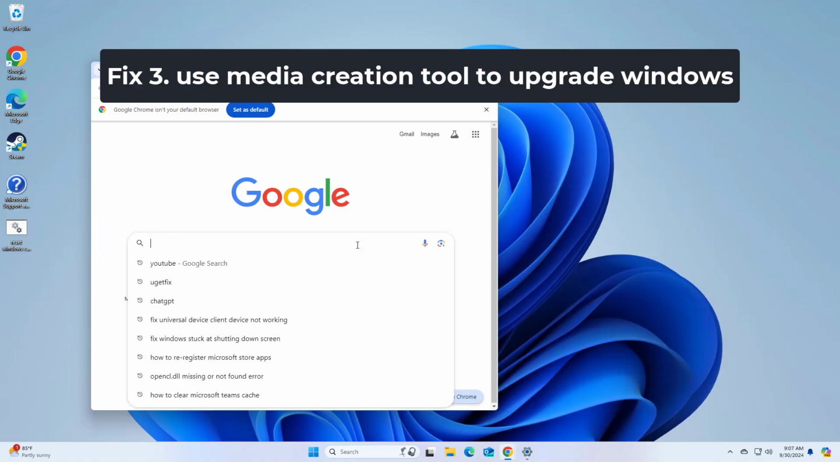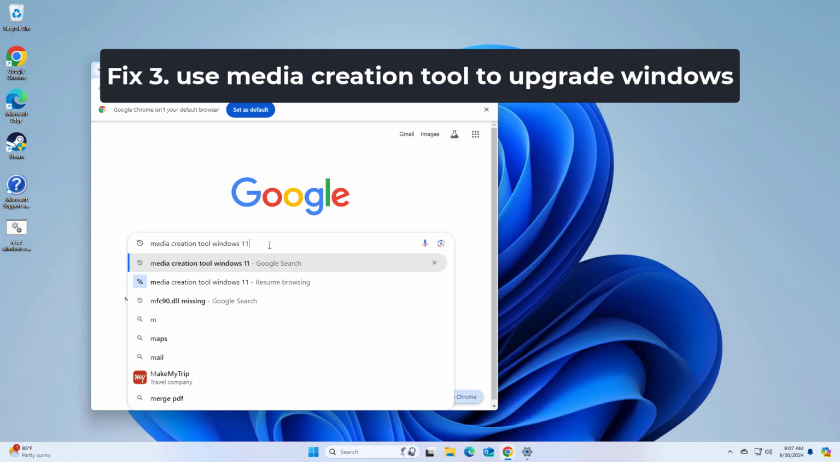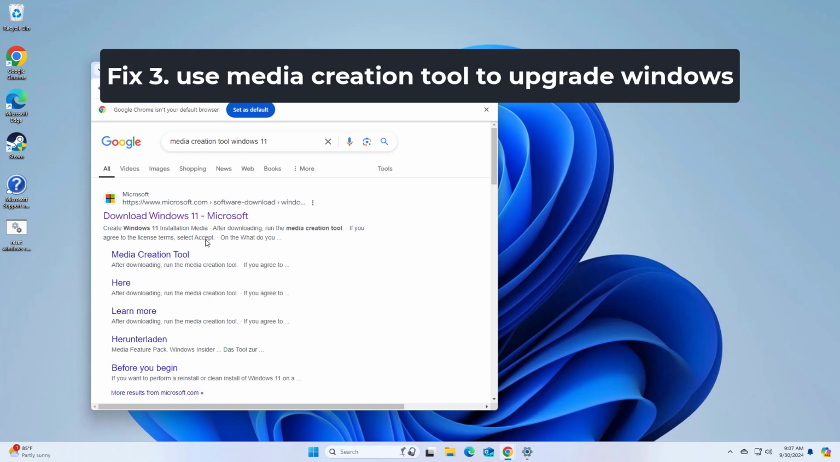If that didn't work, the Media Creation tool can be used to update your system to the latest version of Windows 11, bypassing the normal update process.